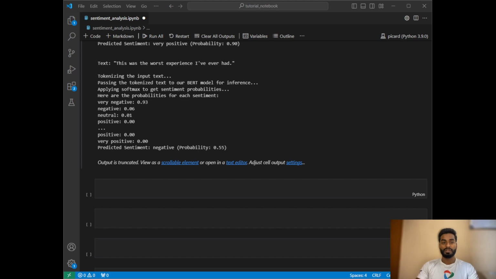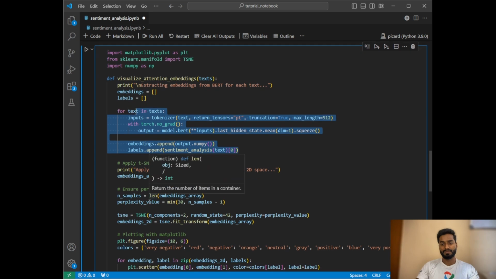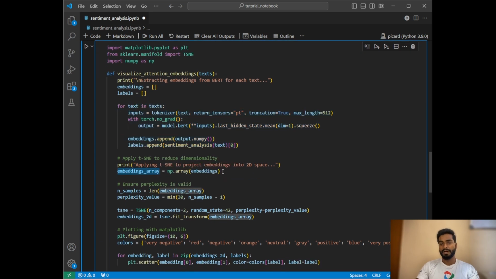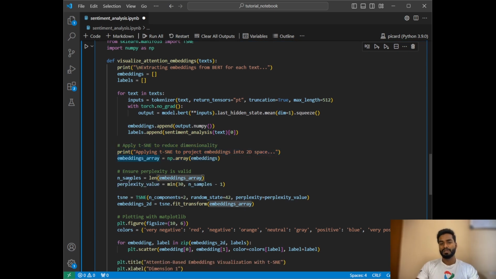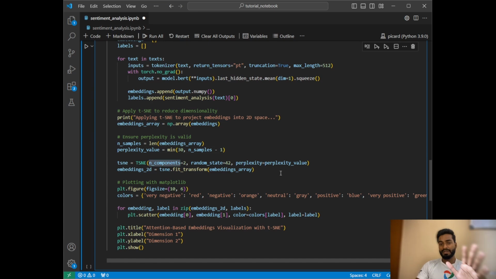So let's do the visualization now. It's fine, right? We just got the embeddings, we got the labels, which is the same as previous steps. So now here we are just passing those embeddings because these embeddings are the ones which we want to visualize by reducing to the lower space, right? So we are also checking the length of these embeddings, right? And we need to make sure the perplexity value should be a minimum of either 30 or n_samples minus 1, or else it will give us an error. So we are just initializing the t-SNE and we are passing our multi-dimensional embeddings to this t-SNE to convert them to 2 dimensions.